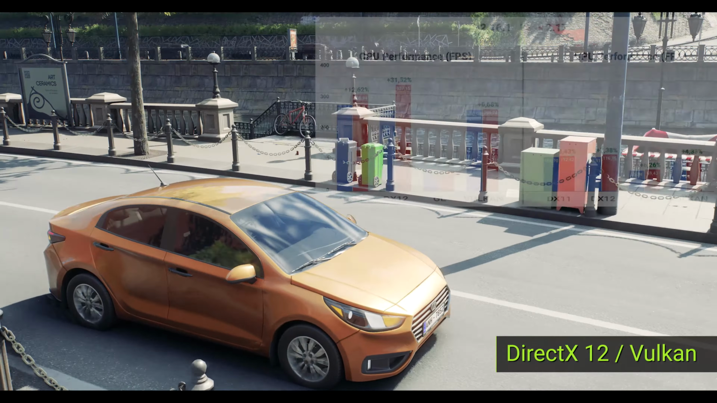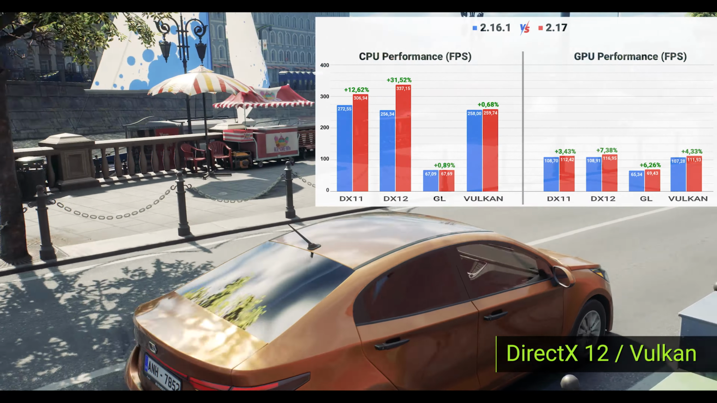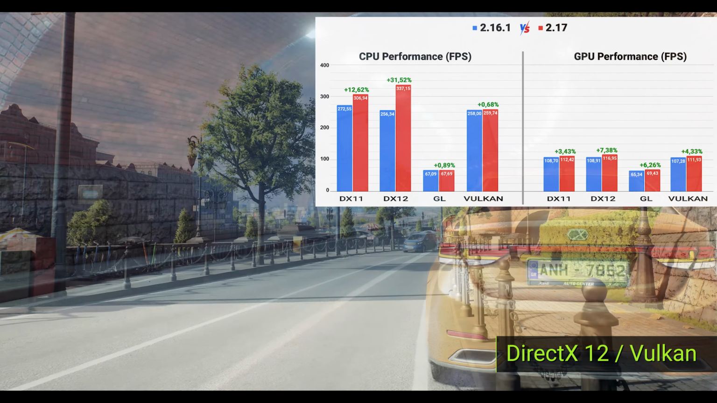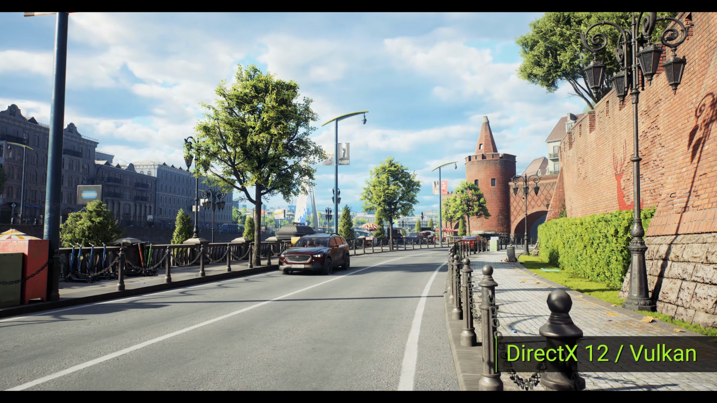First off, we are ready to say that DirectX 12 and Vulkan support is now production-ready and available both in the editor and runtime. The immediate effect is increased CPU performance. Please be aware that this release is the last one to support OpenGL.